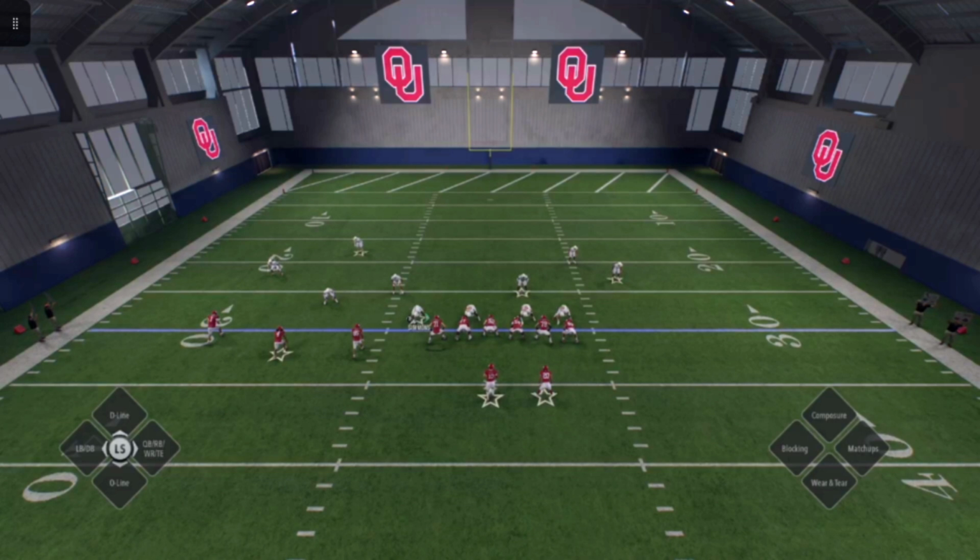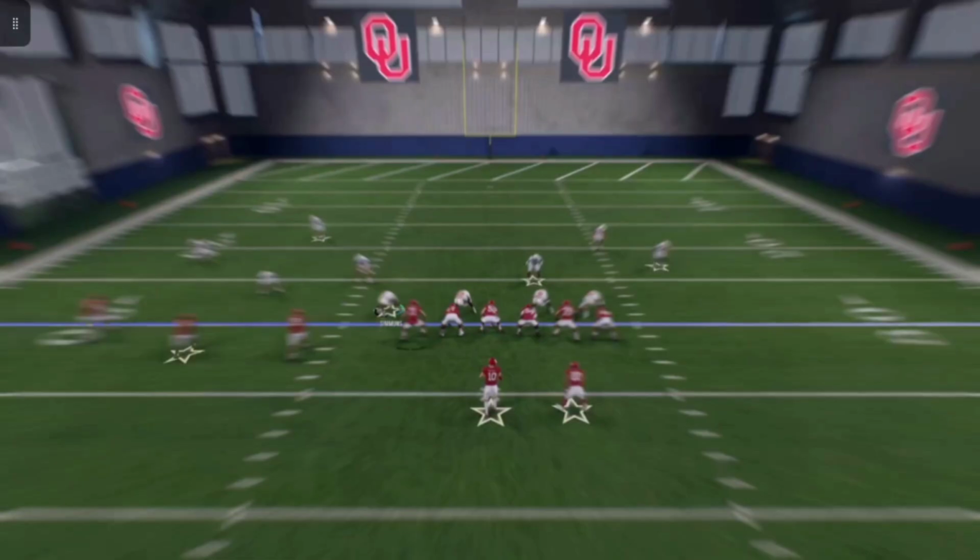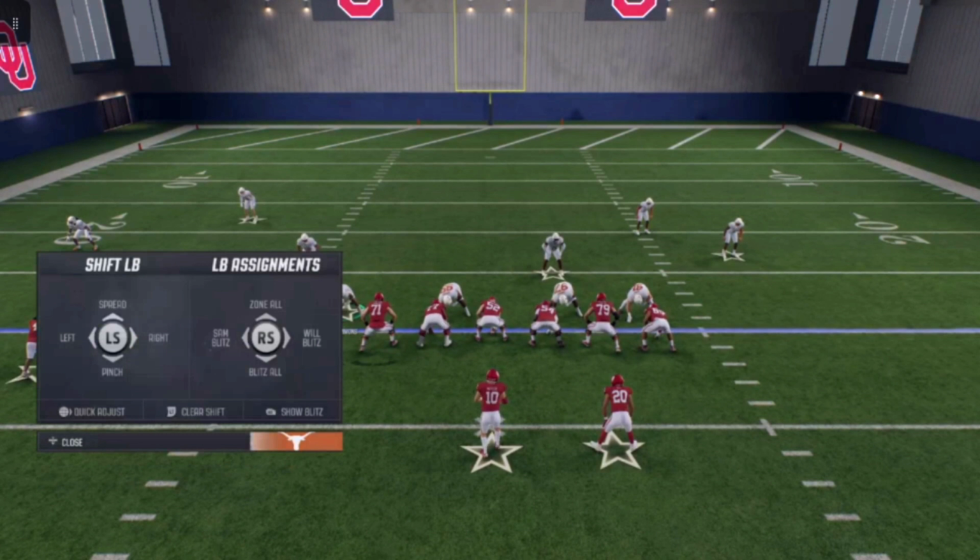So how to make quick adjustments with your entire linebacking corps is simple. You press right on the D-pad and it will bring up your linebacker assignments. And as you can see, you have shift linebacker on the left-hand side and you have specific linebacker assignments on the right-hand side. To shift linebackers, you're using the left stick, and you can spread your linebacker corps by flicking the left stick up. You can pinch them together, bringing them closer by flicking the left stick down. You can send them to the left majority side of the defense by flicking the left stick left, or you can send them to the right by flicking the left stick right.